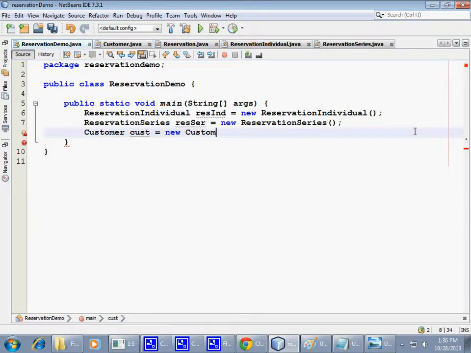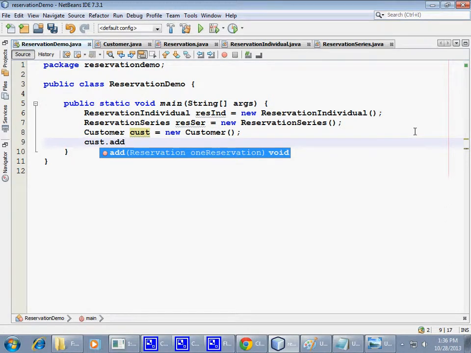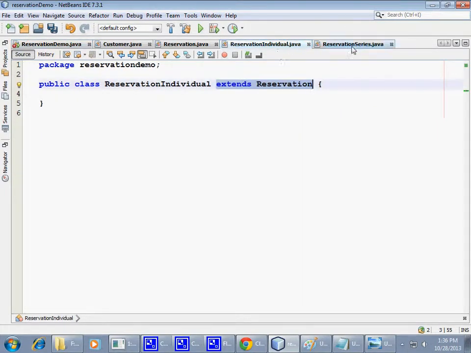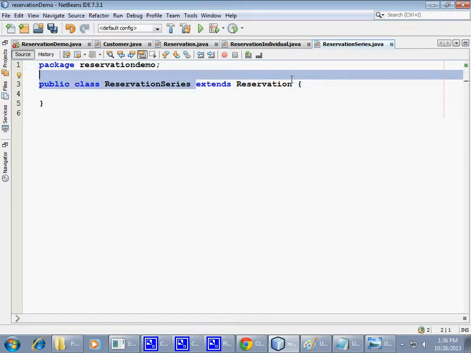That should be allowed, right? Create a new customer and say, hey customer, why don't you add? And it takes reservations. But because individual reservation and series reservation both extend the reservation, they're subclasses of the reservation class.